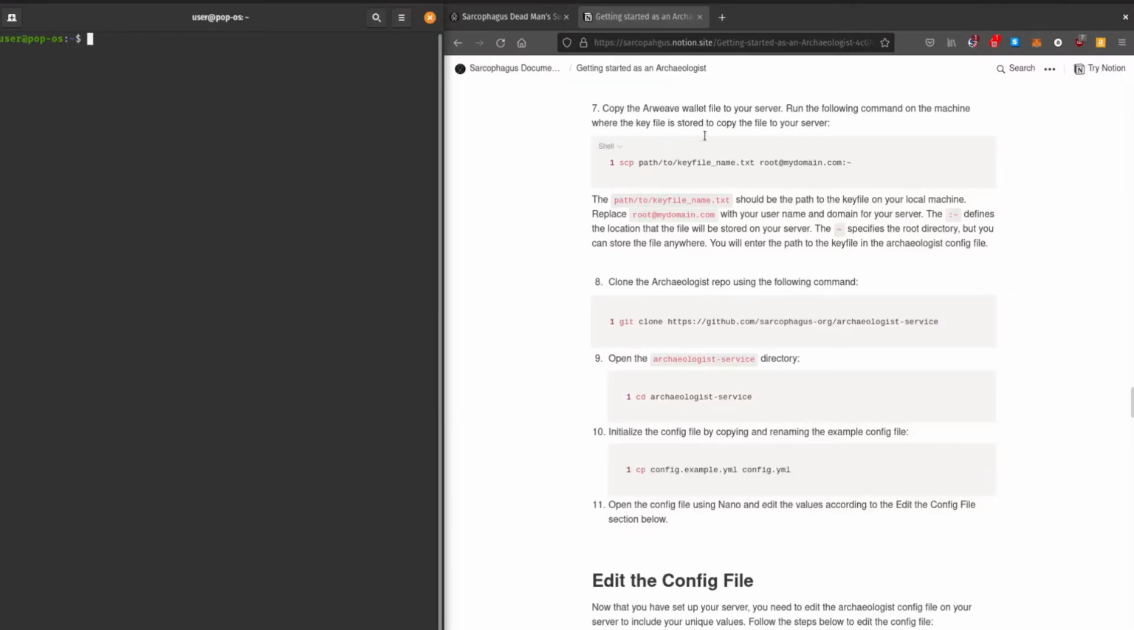We are now going to move the Arweave file to your VPS. This command needs to be run on the computer that accesses your VPS. We are going to use secure copy to complete this. Use scp, the path to the file, the username at IP address, and then the file name. Once you hit enter, a transfer bar will appear and confirm it has been moved.